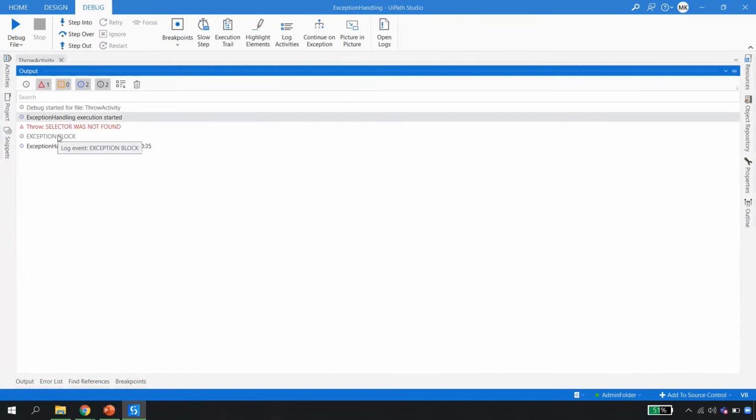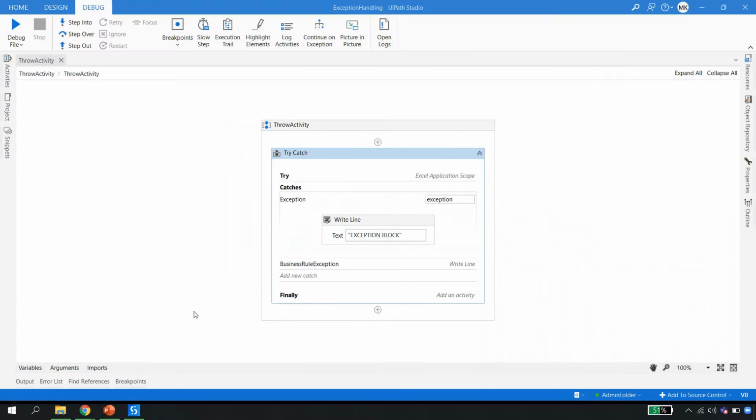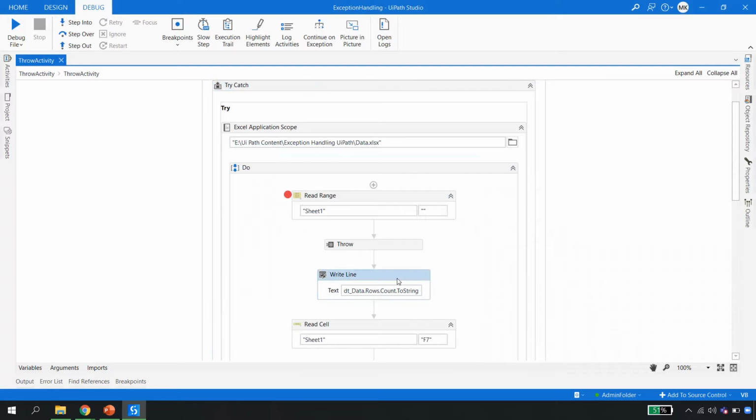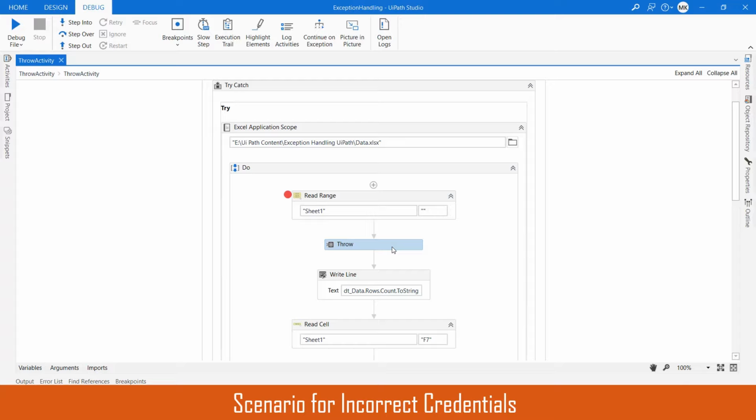It didn't even print that count also, because the count print statement is after this one. So as soon as you use the throw activity, all the activities below it, whatever automation you have written after it, would not execute.